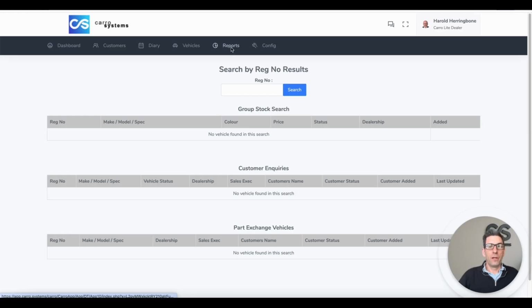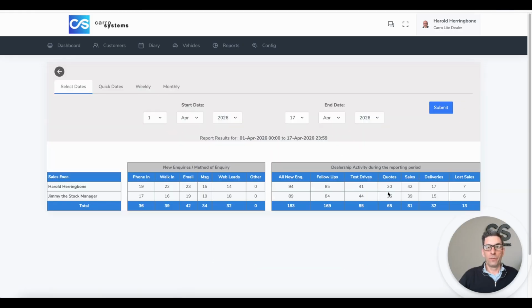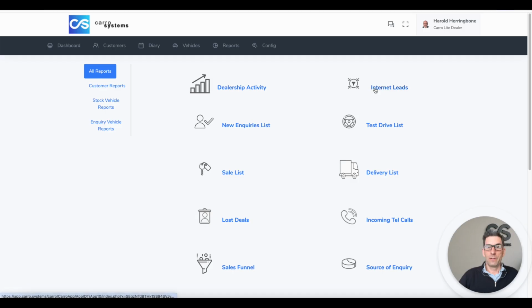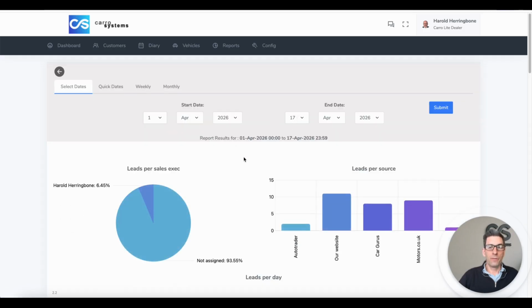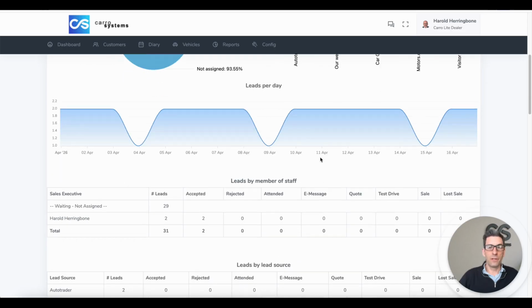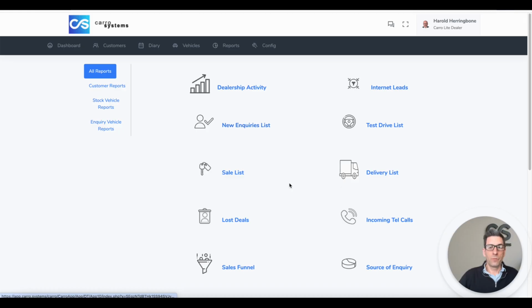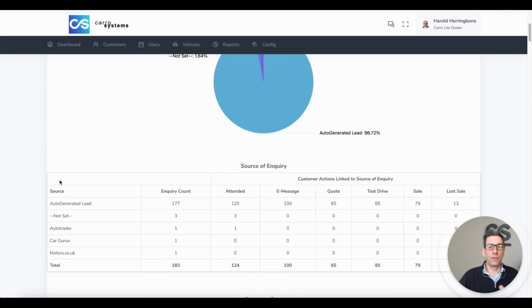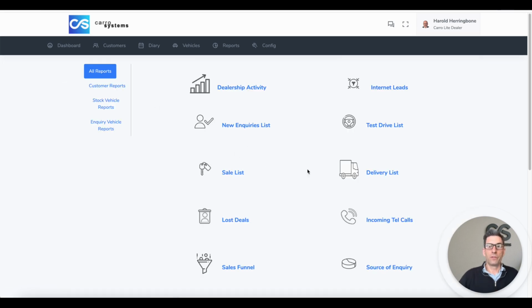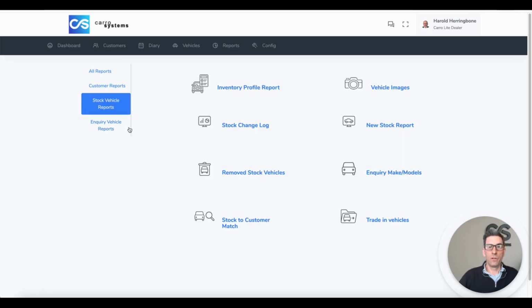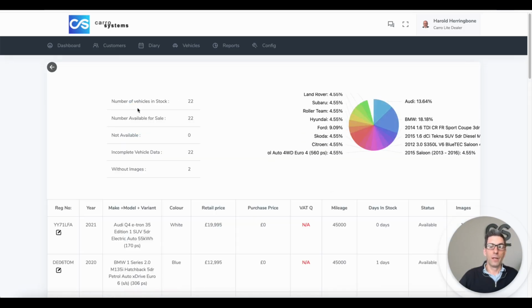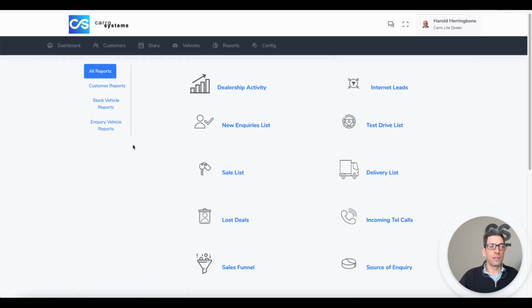We have lots of reports available showing number of inquiries. We have some nice internet based inquiry graphs as well that show you all your sources and leads and when they came in. The reports are a whole huge section which I won't go through now, but the idea is you can look at things like your source of inquiry and see what's working for you. You can find all the sales, deliveries, and lost sales. You can do information based on your stock profile, and it will tell you all different things about your stock. Lots of different reports in there which we'll go through in a completely separate video.